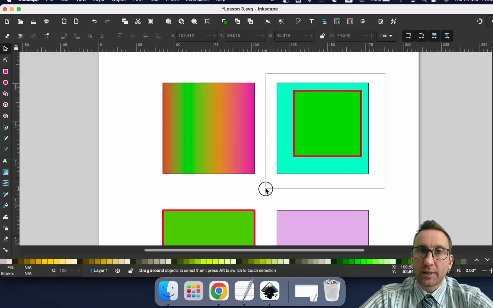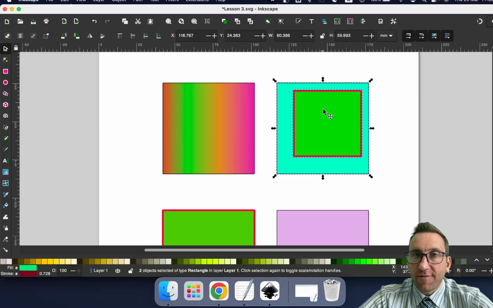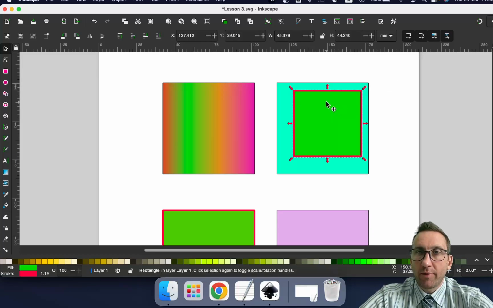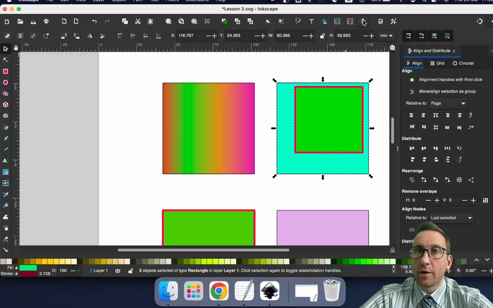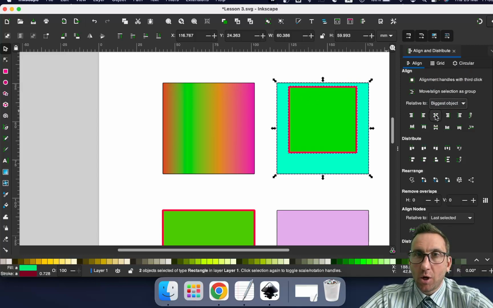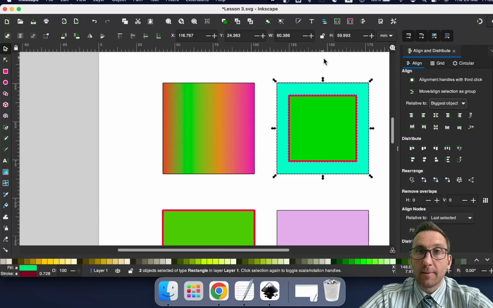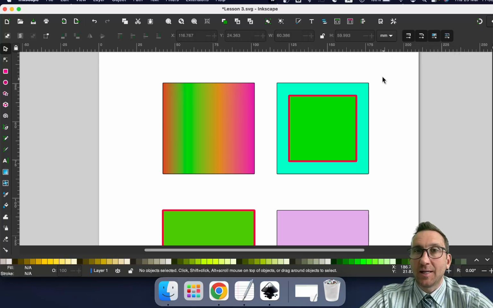Okay, so we've got a rectangle in a rectangle, but now I want this rectangle in the center of this bigger one. So I've put a rectangle in here, it's not in the center. I've selected both of them, and then I'm going to align and distribute. And here, relative to the biggest object, I want to center it vertically, and then I want to center it horizontally. And now that is in the center.